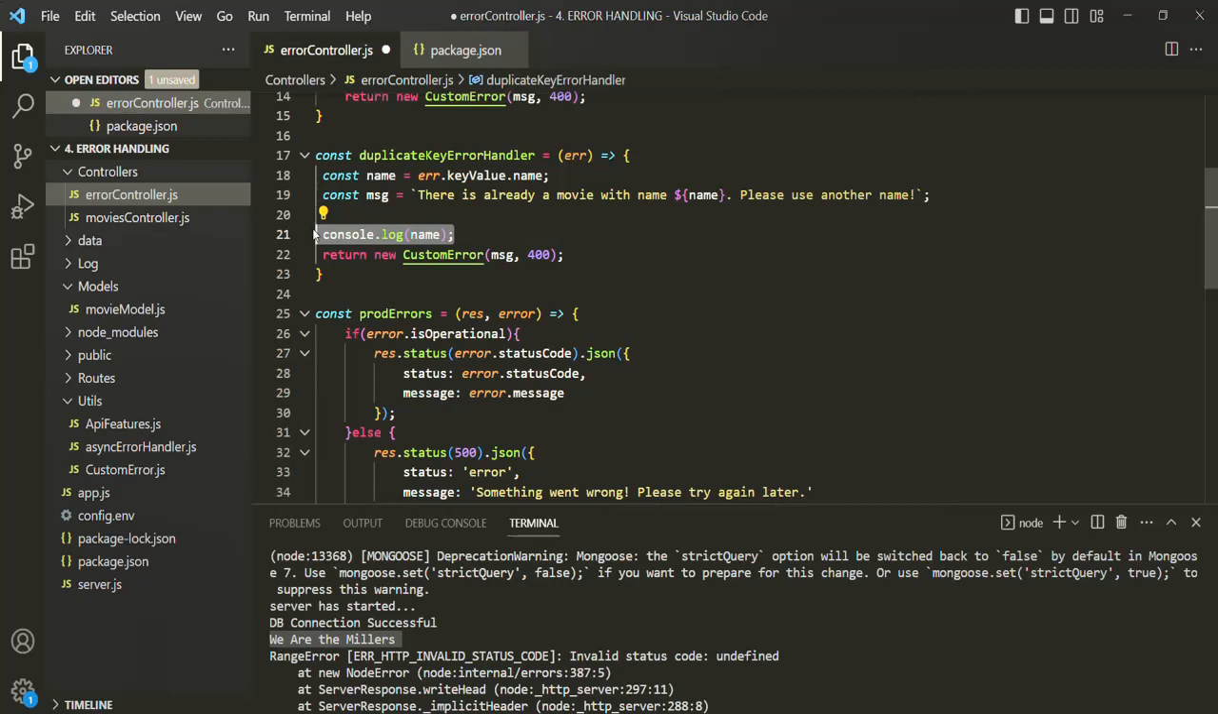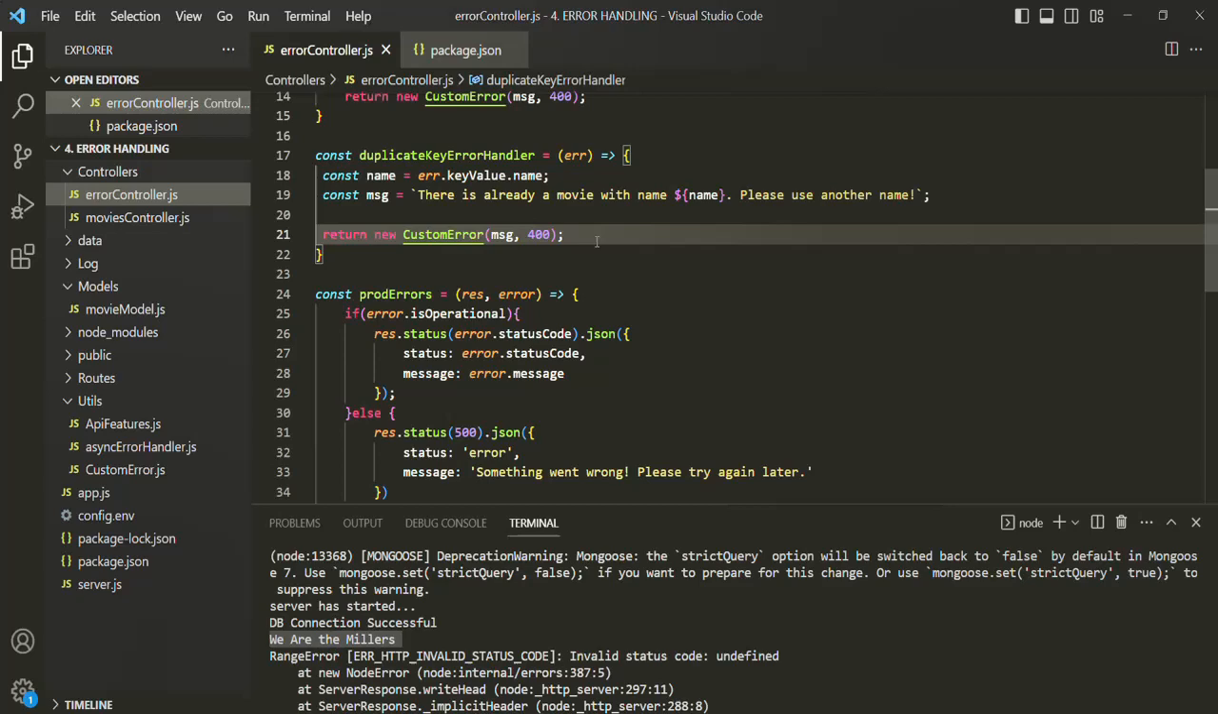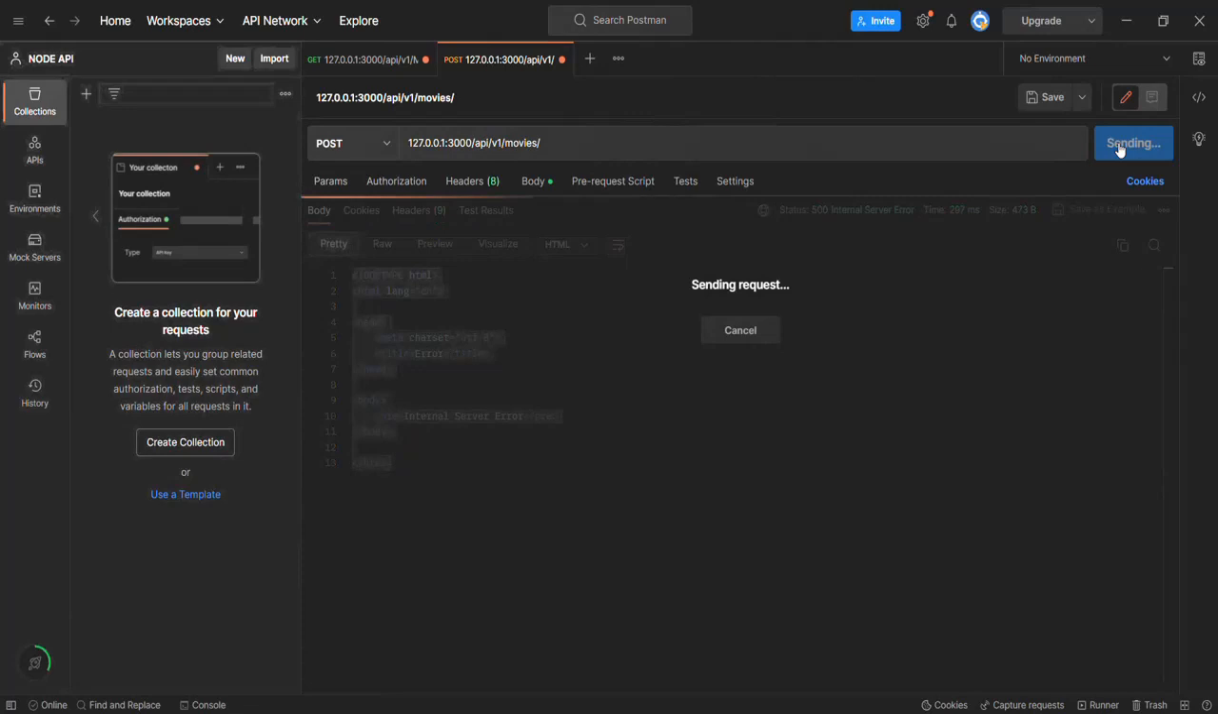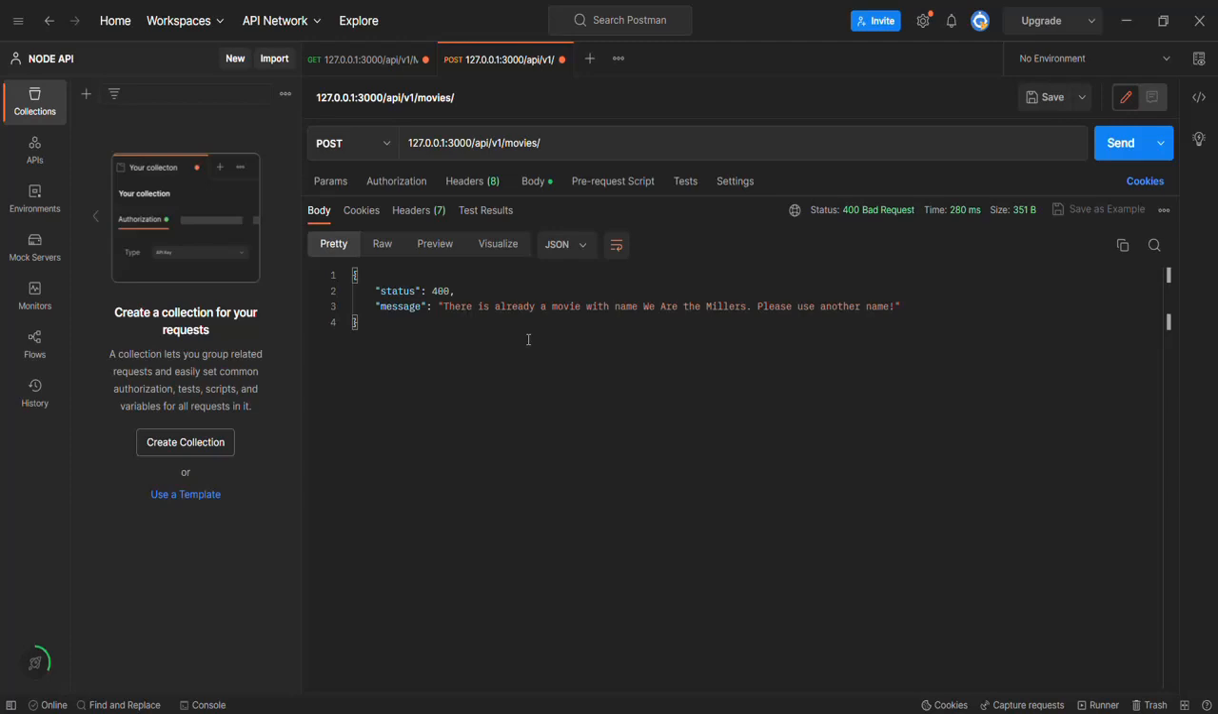Let's save the changes again and quickly test it. So DB connection is successful. Let's go back to Postman and make a request again. And now we are getting the proper error message. It says there is already a movie with name Mad Max. Please use another name. Okay, so in this way, now we are also handling the duplicate key error.